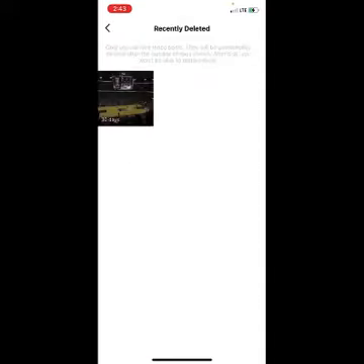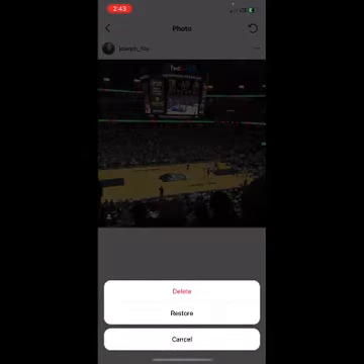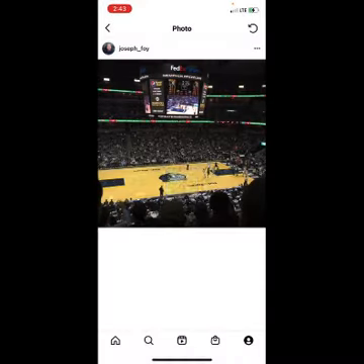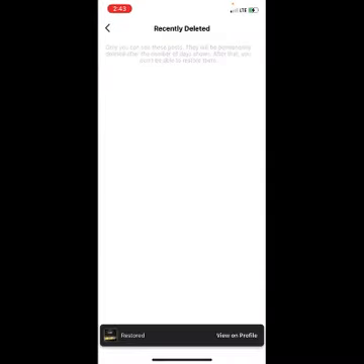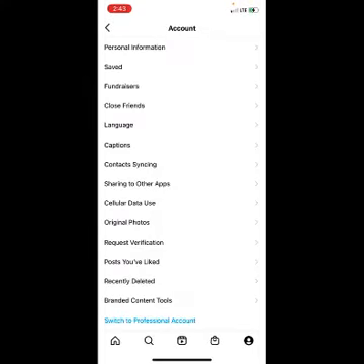Simply tap the post you'd like to bring back to your page, tap the menu icon, then select Restore. To confirm, tap Restore. After that, your post will be back on your Instagram page as it was before you deleted it. Posts will be available for restoration for 30 days after deletion.